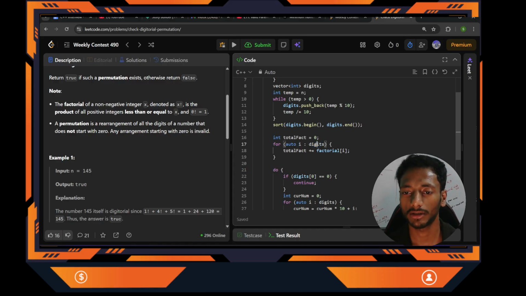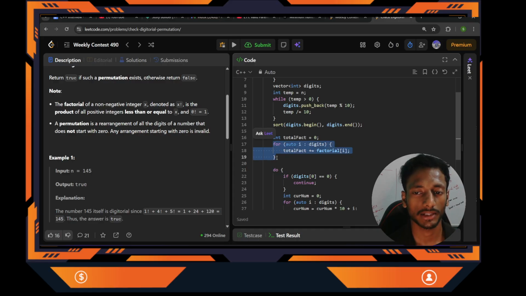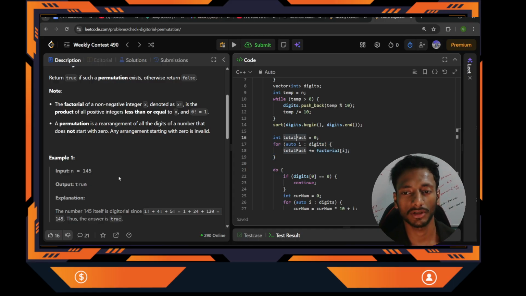So I'll iterate over all the digits and check the factorial of the current digit I, whatever digit I have. I'll call this and store it into this total factorial. Okay. So after this for loop, in this total fact variable I have the sum of the factorials of all the digits.